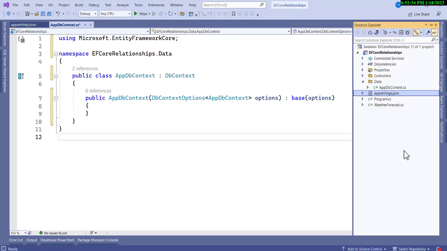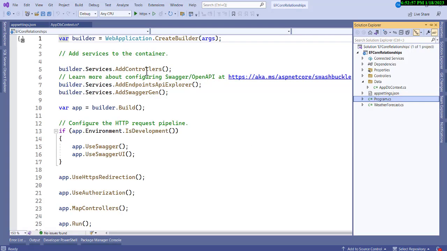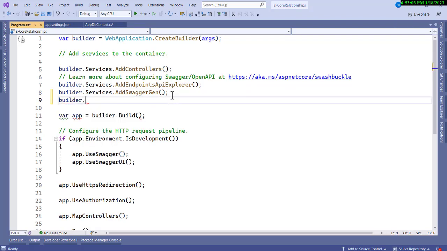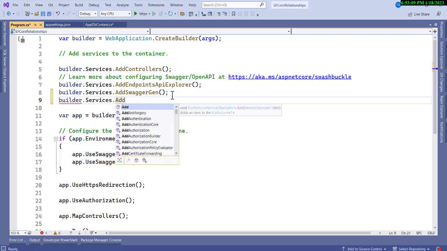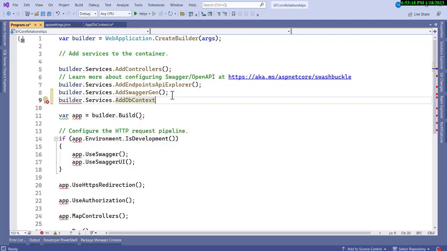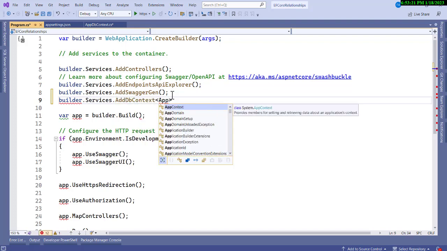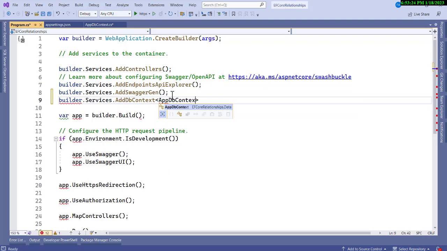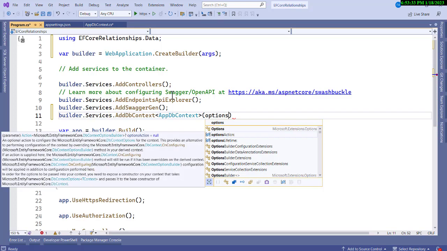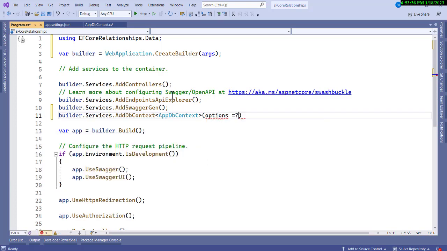Now once you have a DbContext class created, let's go to Solution Explorer, open Program.cs, and here we are going to add the connection. So we need to use builder.Services.AddDbContext. So AppDbContext here. Now with this DbContext, we're going to pass in the AppDbContext, that's the class that you created. So once you have this, you must pass in options.